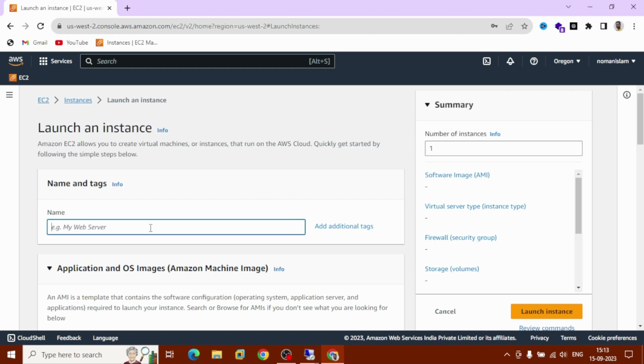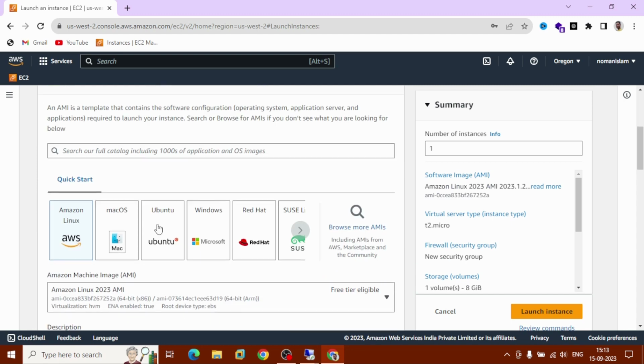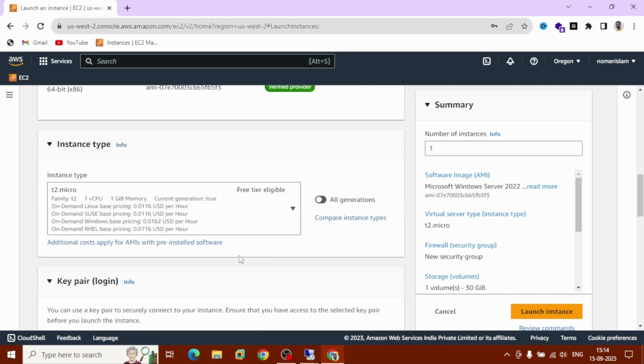You can name your RDP. In my case, Numan RDP. Scroll down. Select the operating system that you want to use. In my case, Microsoft Windows. Select it. As you can see, this is a free trial eligible 64-bit operating system. Scroll down.